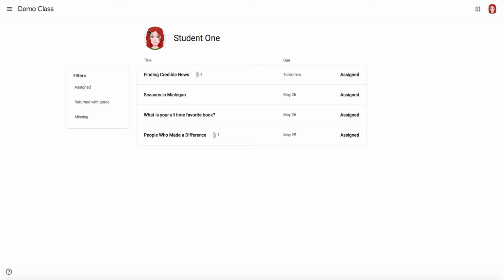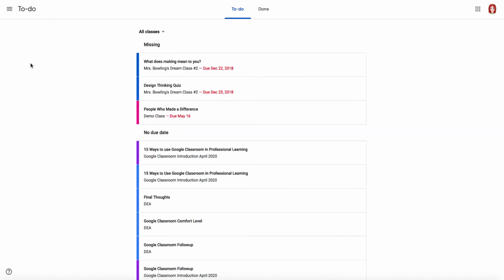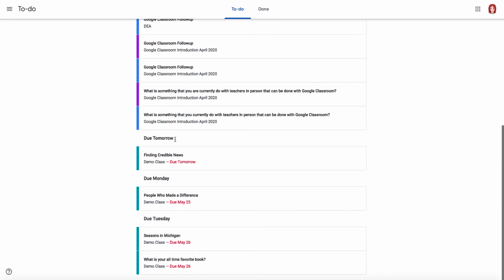Another option would be to go to the main menu in the upper left-hand corner and click on the to do. This is a master list of all of the items that the student has assigned and is coming up with due dates for all the classes that they're enrolled in. It will also identify what they have as missing. I'm going to scroll down here towards the bottom, and I see that I do have that one item due tomorrow. I have one item due on Monday. I have two items due on Tuesday.